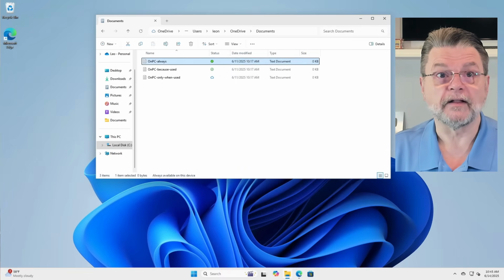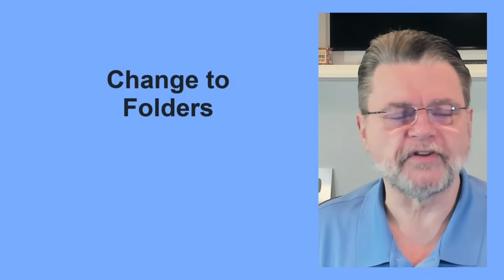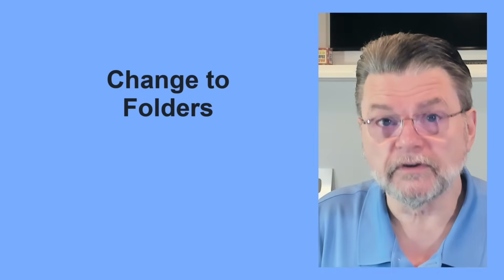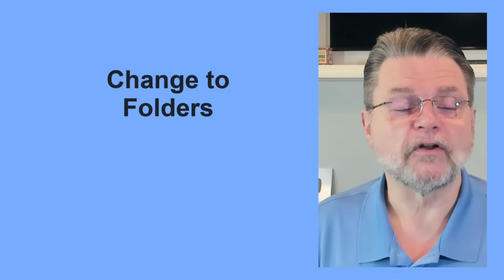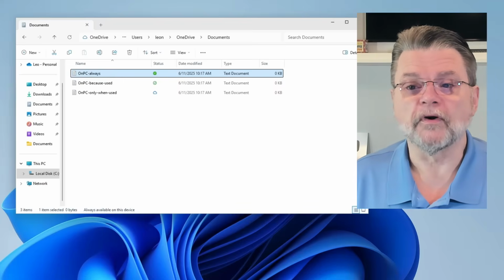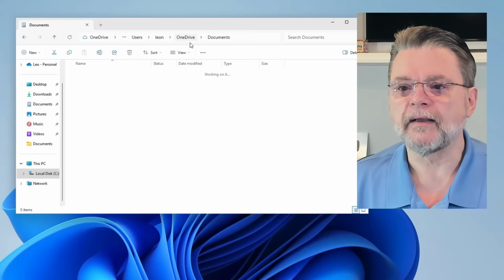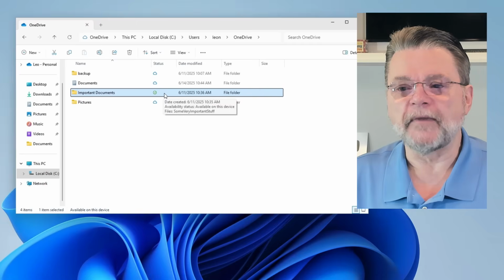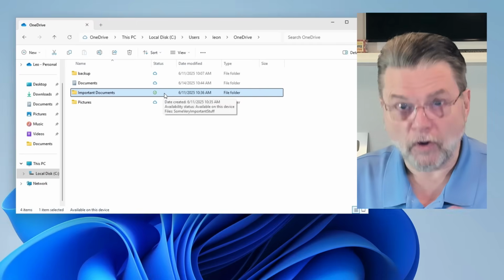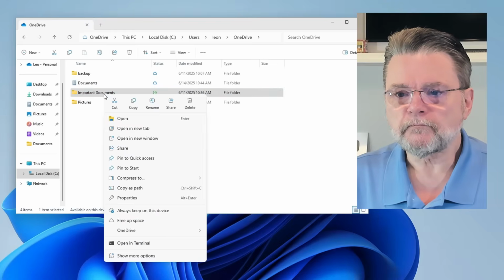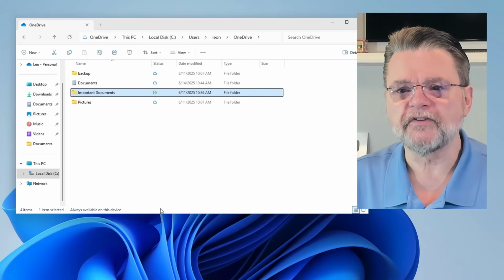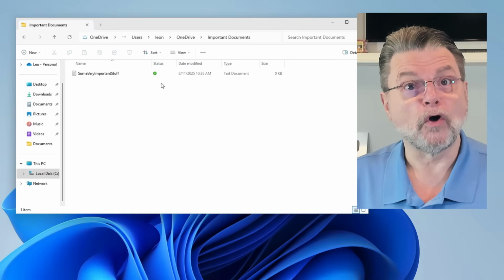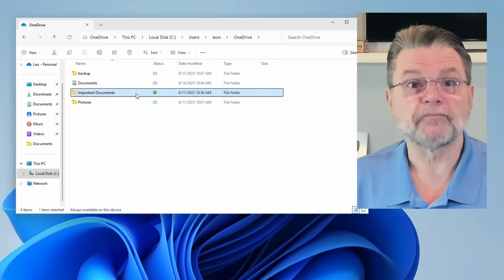Now, to be clear, I've been making these example changes to individual files. If you make these kinds of changes to a folder, it will apply to all of the files and all of the folders within. So for example, if I go up to, say, my important documents, and you can see right now it says that it is available on this device, but it's not always. If I right-click on it, and I now change it to always keep on this device, that folder and everything in that folder have been changed to be always on this device, and their data has been downloaded.